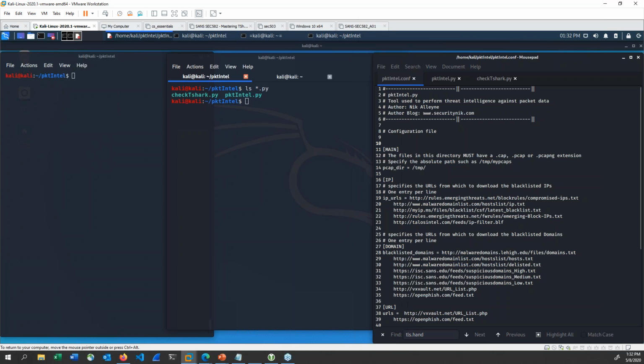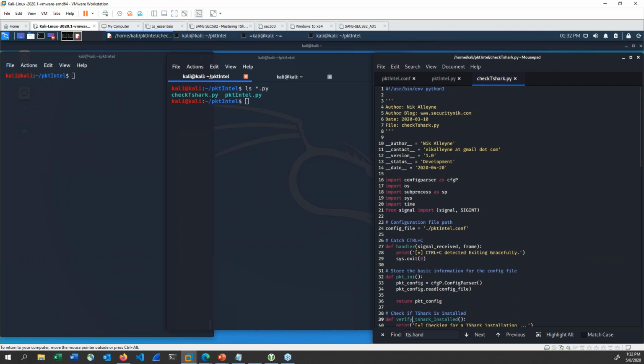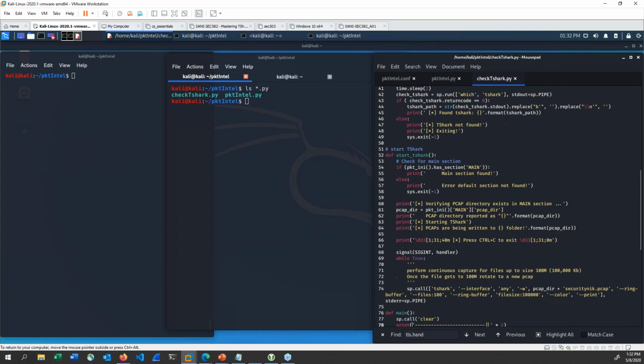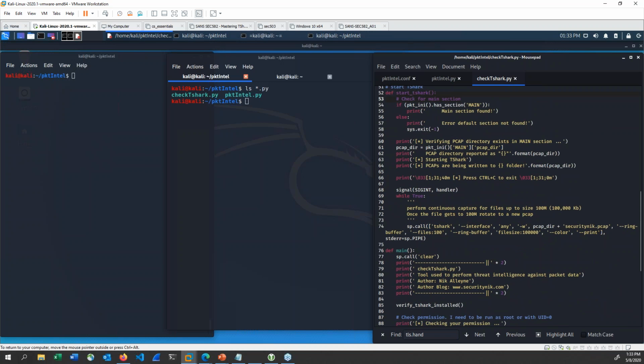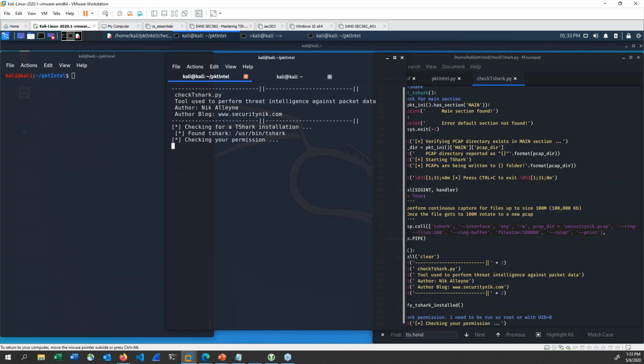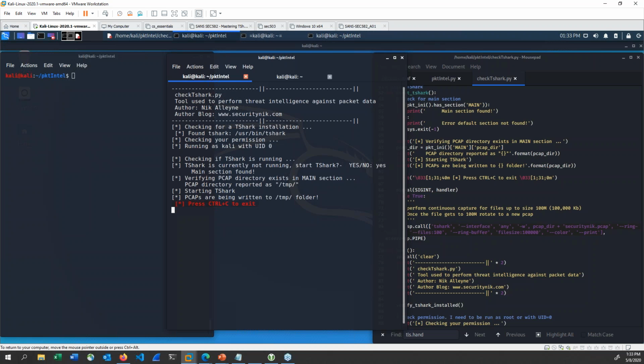So let's take a look at the check TShark script. It does some basic checks, makes sure the configuration is in place, and then tells you about starting TShark. When it starts TShark, it starts it with these arguments, similar to what you would have run at the command line. So here, I will just say check TShark. It checks my permission, and it fails. Now, I need to run it either as root or as sudo, so I will say sudo, and we run it again. If everything goes according to plan, it checks to see if TShark exists. It looks like it found TShark. I will say yes. Okay, then we can see now: press Ctrl+C to exit.